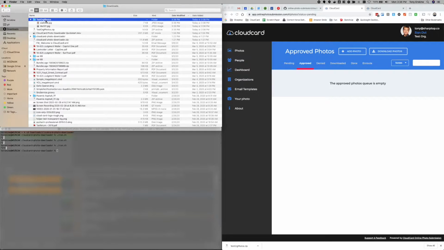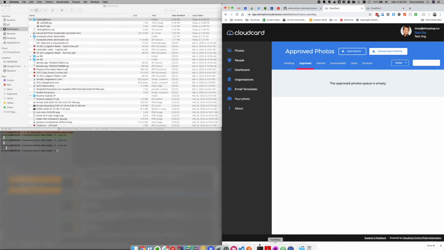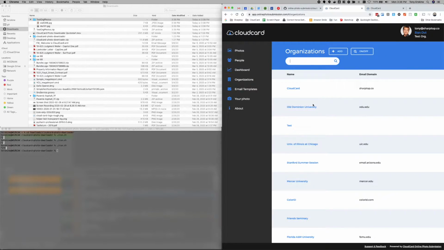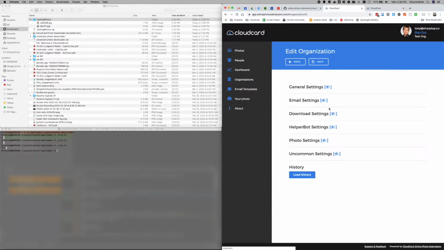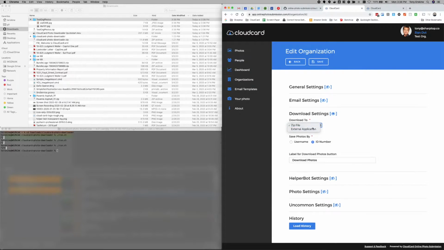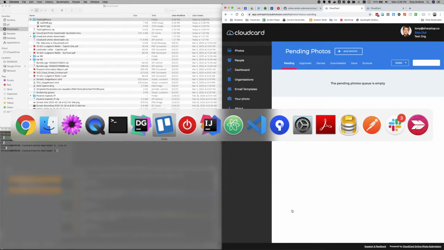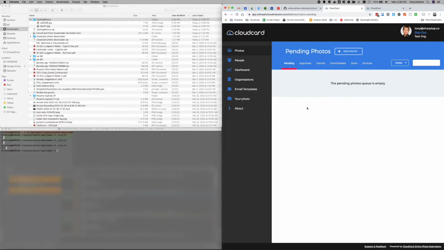Okay, now if you are using an external downloader like the CloudCard photo downloader, you are not going to want to have CloudCard configured in that way. So if you click download photos and a zip file gets generated, then your settings are wrong, and you need to just reach out to either your reseller or to us at support@onlinephotosubmission.com, and it'll take us just a couple of quick seconds to go in and fix your download settings so that you are downloading to an external application. All right, save that.